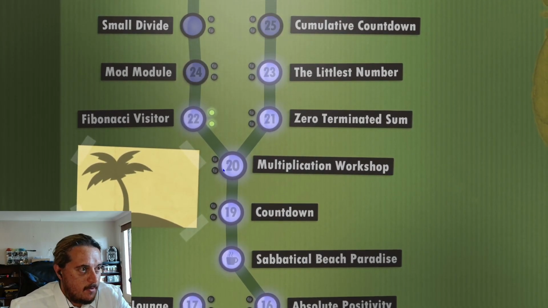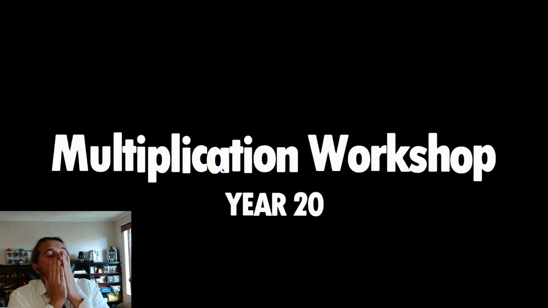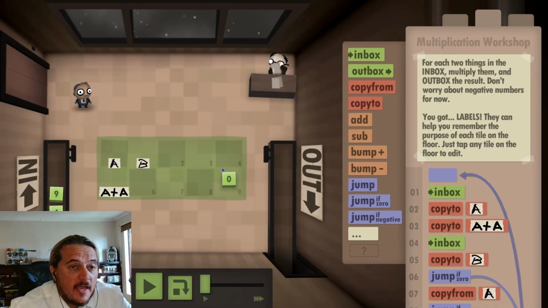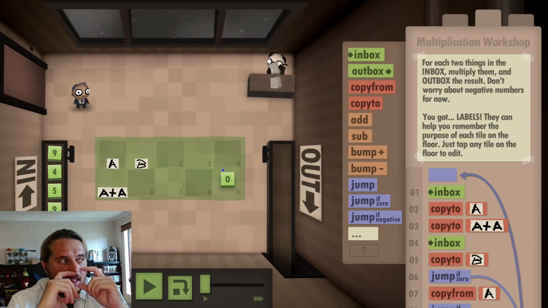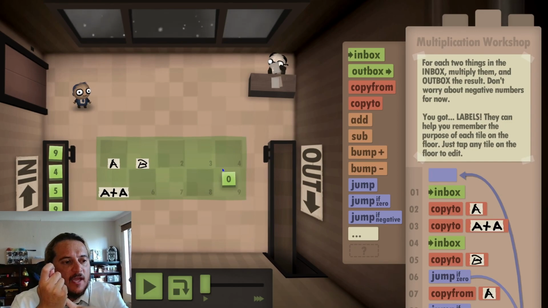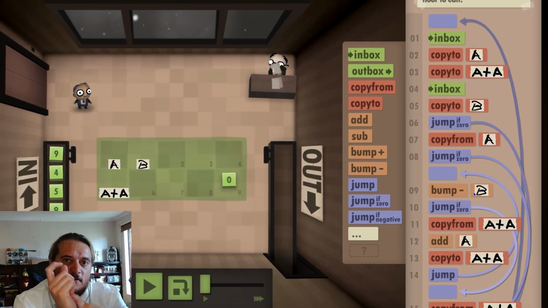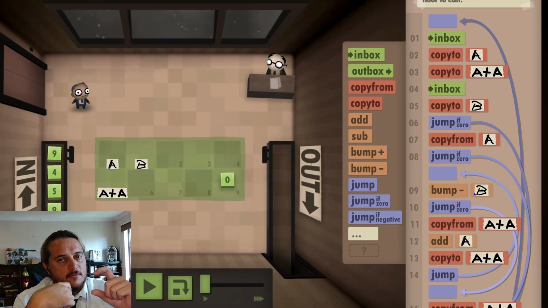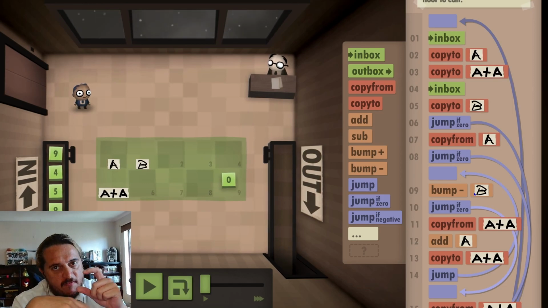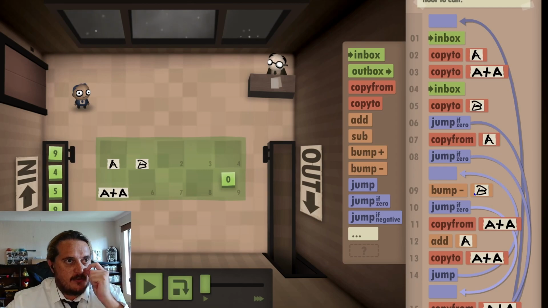This was terrible. Multiplication workshop. Multiplying without the ability to multiply. So what you have to do here is you've got to use one value as a counter, and every time you roll the counter, then you add the other value to itself. But you've got to save the value as you increase it and the original value, and then add them as they increase.